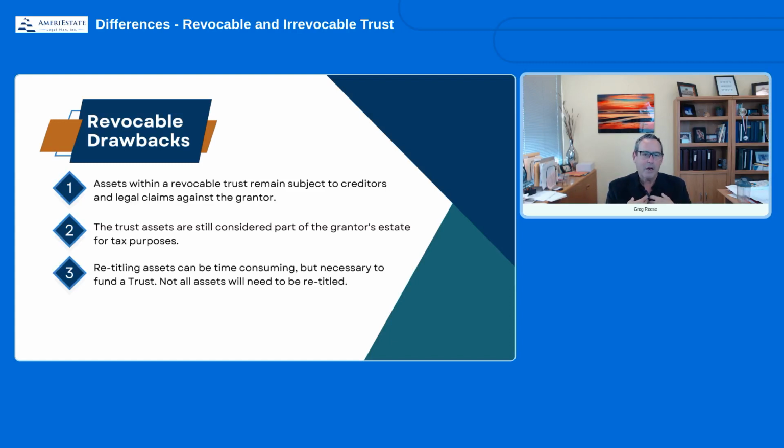Take a bank account or title of my property, for example, from my individual name or that of myself and my spouse to myself and my spouse as trustees of, we'll call it the Rees Family Trust in my case, right? So the Rees Family Trust is the owner, and the names attached to that titling are an indication of who is in control of the trust, the trustees. So Greg Rees and my wife would be named as part of that titling.